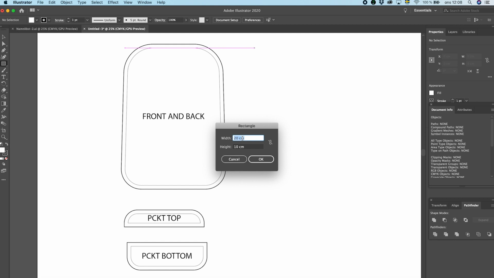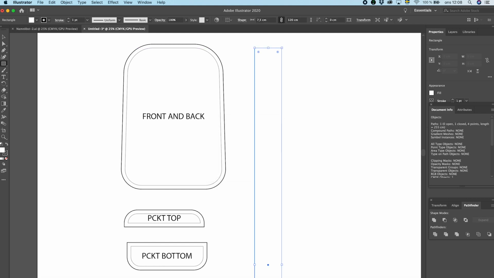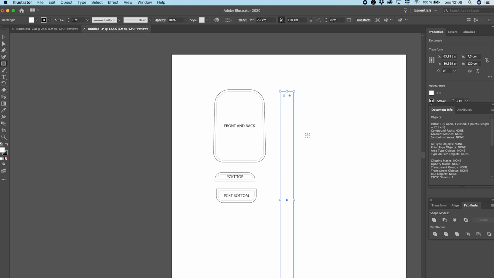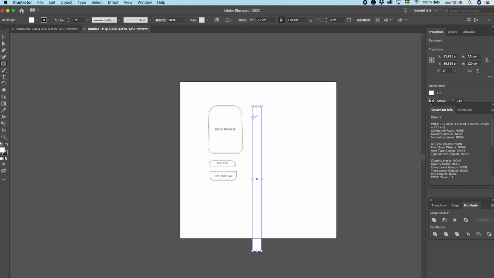But since I'm adding a zipper in the middle of it, I'm going to divide this into two parts. So I'll make it 7.5 centimeters wide, and it was 118 long, and I wanted to overlap in the bottom, so I'm going to make it 120 centimeters long, like that. So there's my piece that's going to wrap all around this bag.